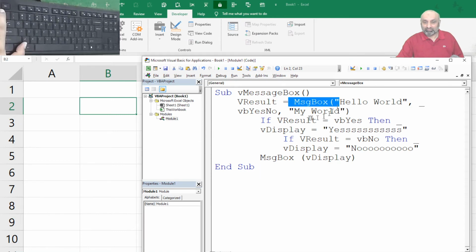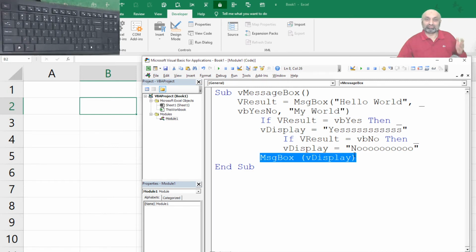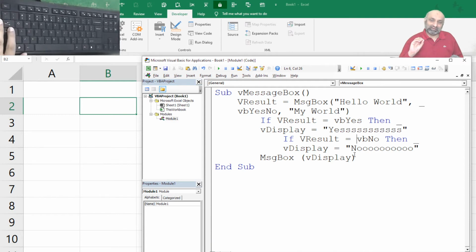In the first message box, the title was my world. But in the second message box, there was no title. So the default title, Microsoft Excel, appeared. So this was about the message box. I hope you have grasped the idea of how to use the pop-up window, and the function is MsgBox. Let's try the second pop-up window, which I told you would accept the input. It will accept the input from the user.